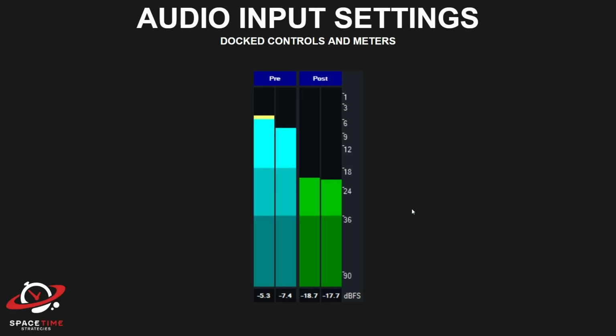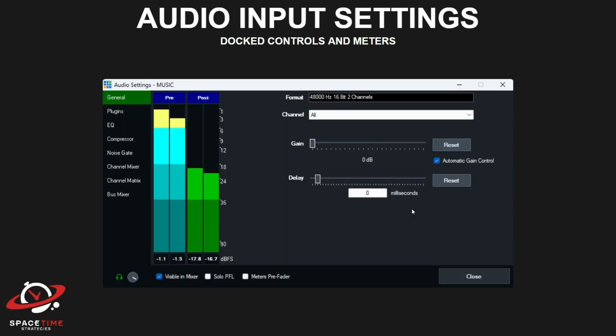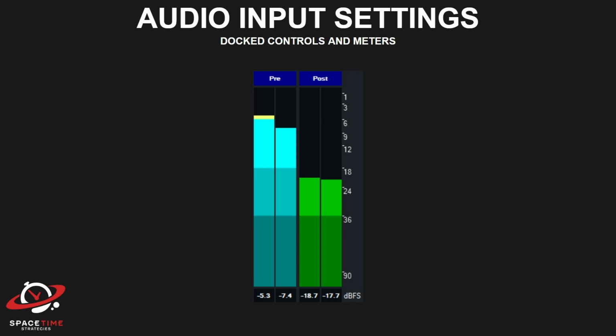But yeah, there's two areas that stay docked while on any settings tab. They are the pre and post audio meters. So pre means the audio levels before any effects or volume control, just how loud the raw source is. Post means the audio level coming out of the input after volume control effects, things like that.